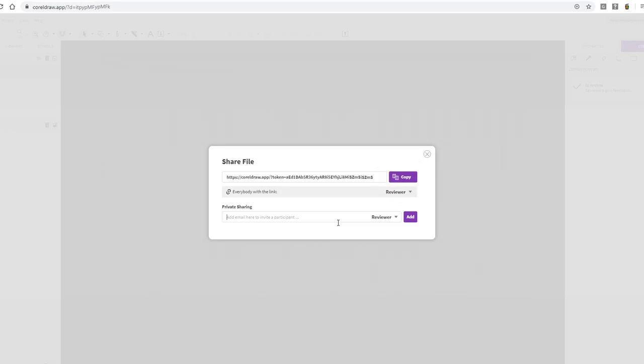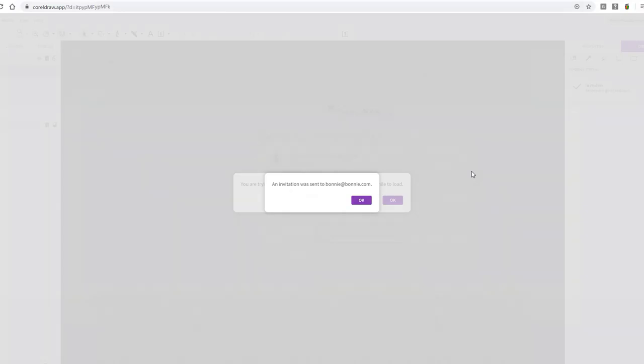I can manually distribute this URL to reviewers, or I can enter a reviewer's email so that they will be sent an email containing the link to the file. I'll enter my client's email and click Add, then I'll close the Share File window.